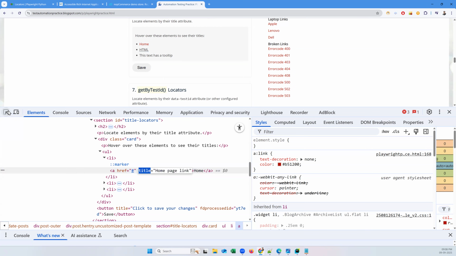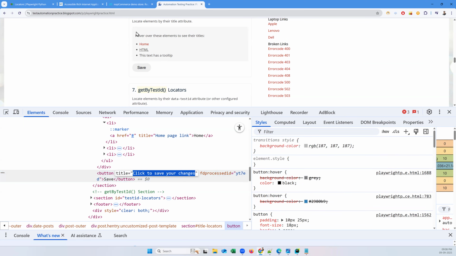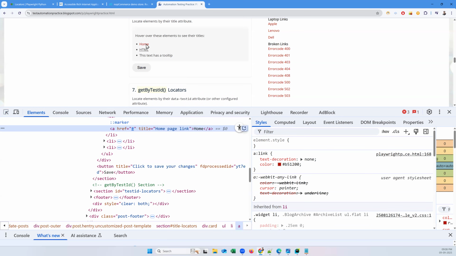Okay, perfect. Now let us look at the save button. Yes, this is the save button, and it also has the title attribute. So all these elements have a title attribute, and we can easily locate them using get by title. Let's look at the first one. What is the title here? Home page link. This is the title.